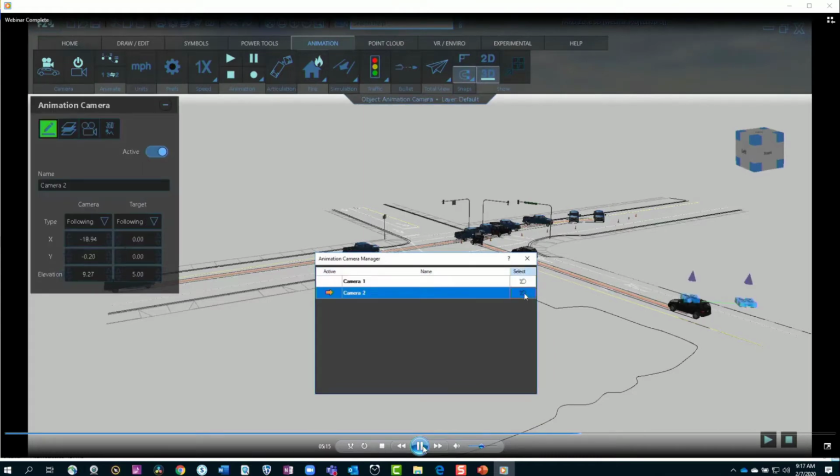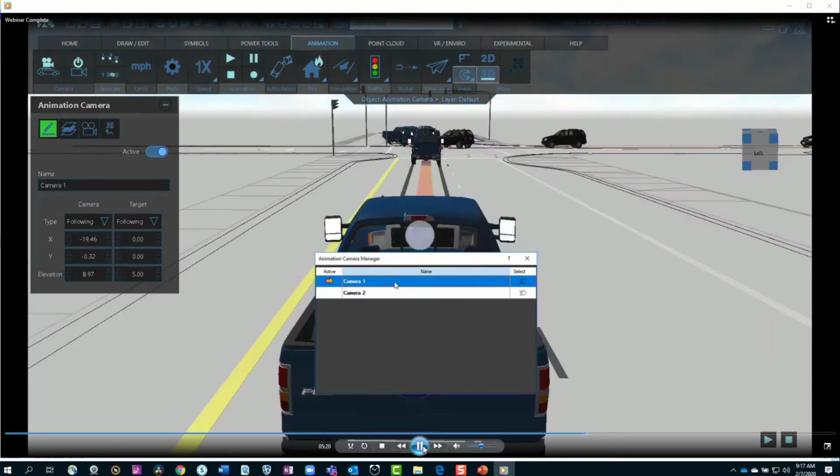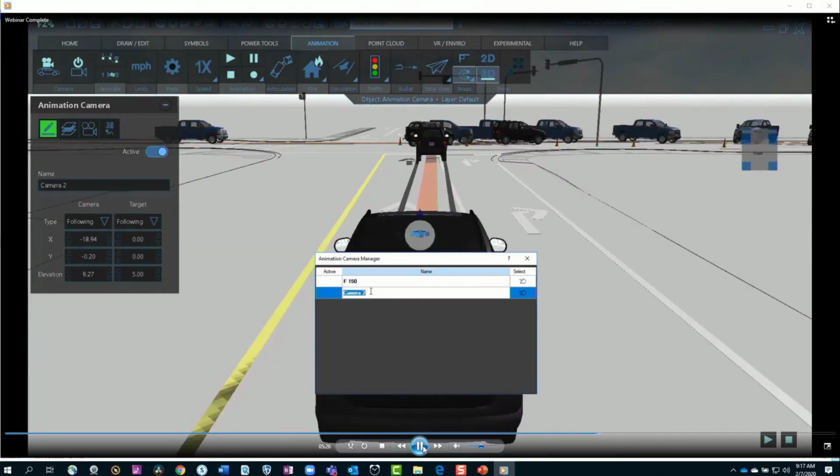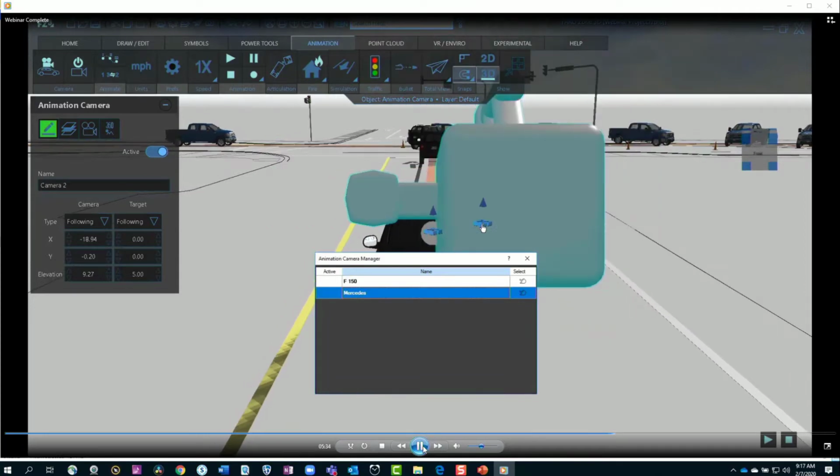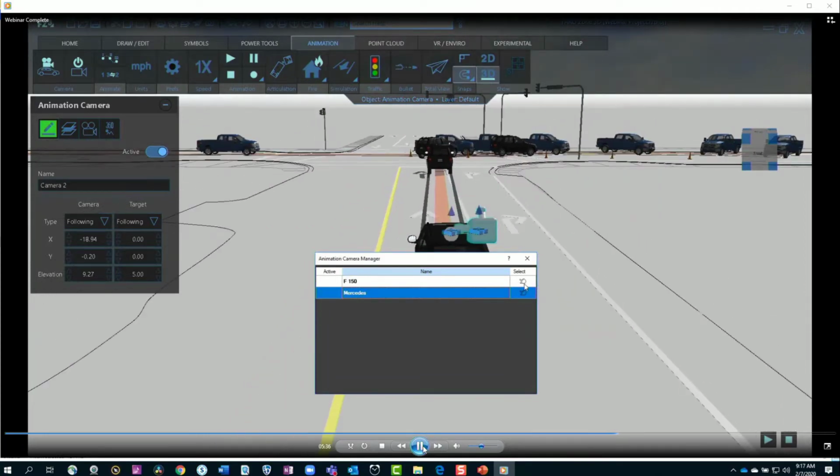select cameras. I can rename cameras so that I know what I'm working with. The first camera, as you remember, was the F-150, so I call it F-150. The second was the Mercedes, so I call it Mercedes. That's how creative I am, folks. And now I need to determine which camera I want to record. So I'll just select one. Let's take the Mercedes. Okay?